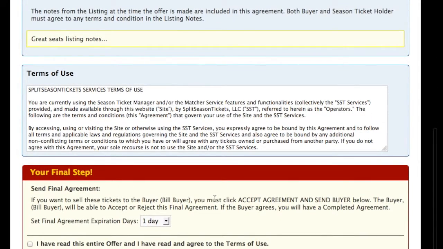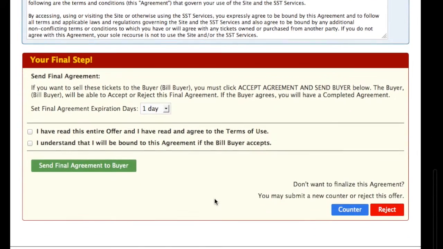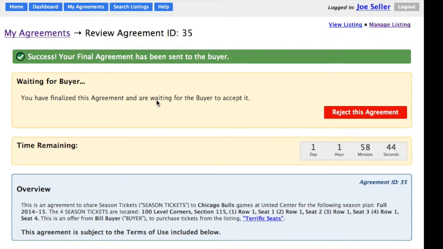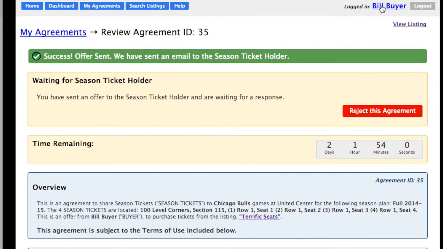And now we continue down to the final step for the season ticket holder. The season ticket holder needs to send a final agreement to the buyer, the new potential partner. We'll click on these two terms and we'll send a final agreement to the buyer. Okay, the final agreement has been sent to the buyer. As you can see here, as Joe Seller, we're waiting for the buyer. So now what we'll do is we'll switch over to the buyer again. And here we are as Bill Buyer.